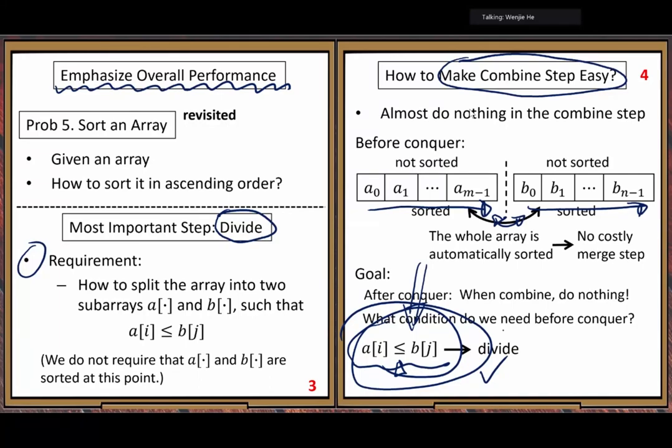Because if you sort the first subarray, then also sort the second subarray, and put them together, the largest element in the first subarray is smaller than or equal to the first element in the second subarray. You put them together, and the whole array is automatically ordered. Based on that simple observation, we know we should get this property at the divide step.